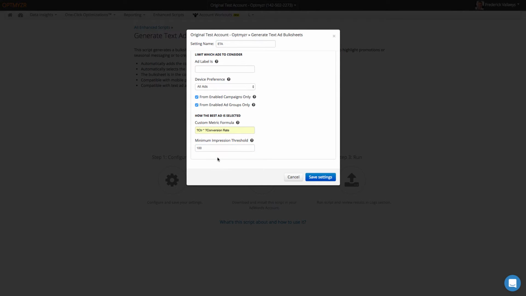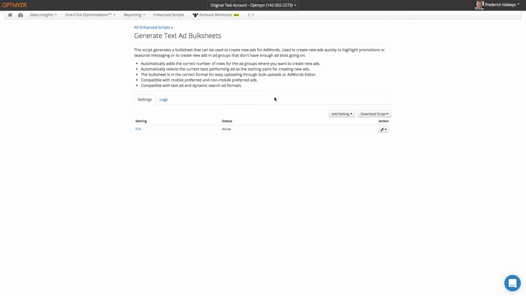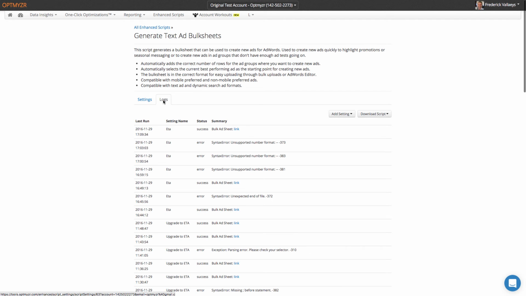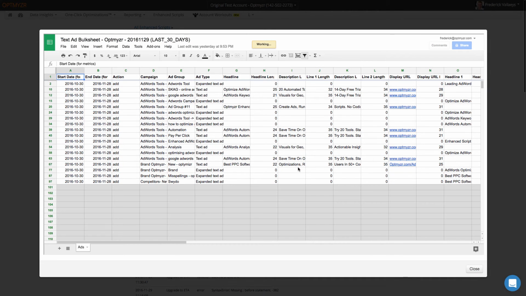So once you've done this, go ahead and save the settings and then you can install it into AdWords. I'm not showing you how to do the installation of the script in AdWords, so we have different videos for that. There's also lots of documentation from Google. But once I've installed it and run it in AdWords, I can go to my logs in Optmyzr and I will find it's generated a bulk sheet as requested. So I can load a preview right here to make sure everything looks good.